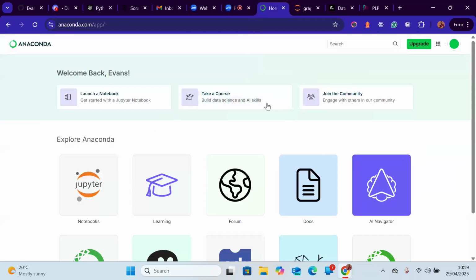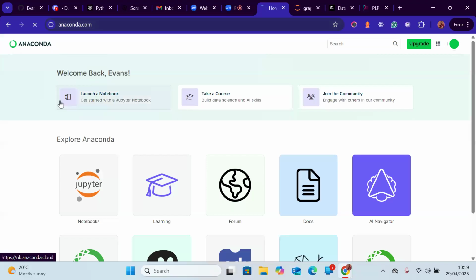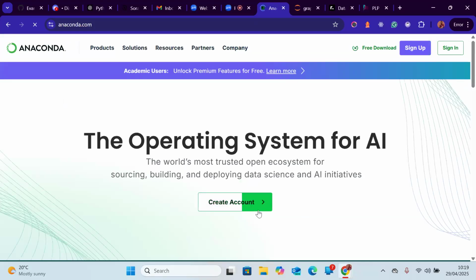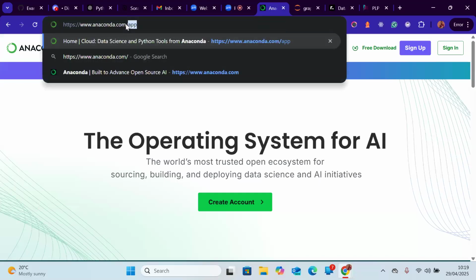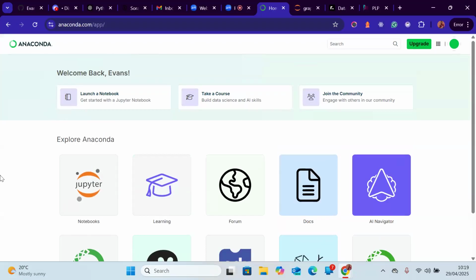Go to anaconda.com/app. When you go to anaconda.com without the /app, it will look like this. Every time it will be telling you to create an account or sign up. So in case you created an account last week, it's very simple. Just go here, type /app, then enter, and there we go. We have our Anaconda app right there.